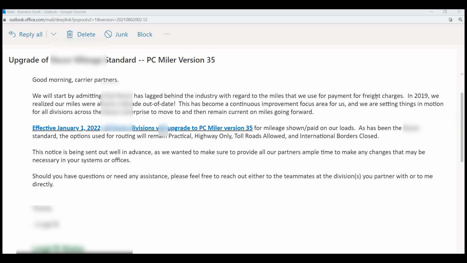And they go on to say, we will start by admitting that our company has lagged behind the industry with regard to the miles that we use for payment for freight charges. Interesting. It says in 2019, we realized our miles were almost a decade out of date. 10 years almost out of date, they say. This has become a continuous improvement focus area for us, and we are setting things in motion for all divisions across our company to move to and then remain current on miles going forward.